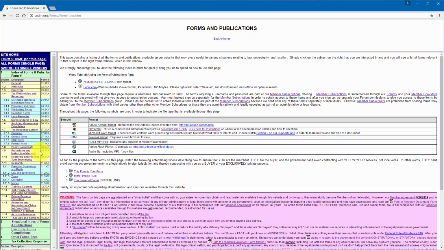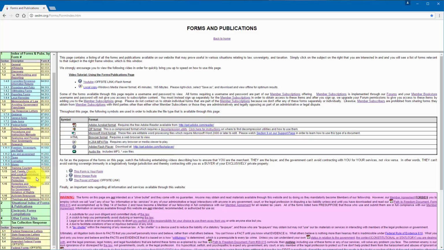Within this outline on the left, there are a lot of different categories, and most of them relate to franchises, taxation, freedom, rights, sovereignty, legal research, that sort of thing. Affidavits, court documents. Okay, but this particular page only covers the forms and publications, and there is a whole other area of the site that addresses litigation tools.